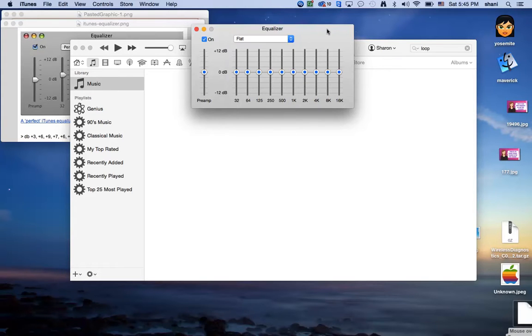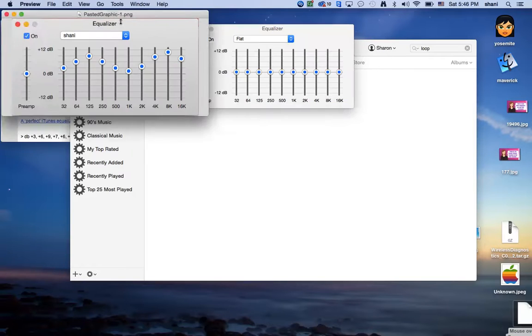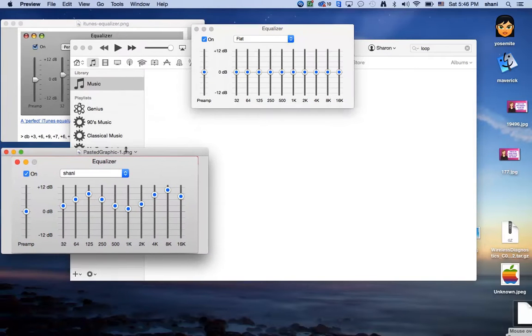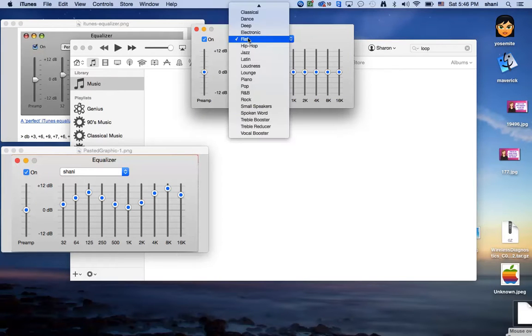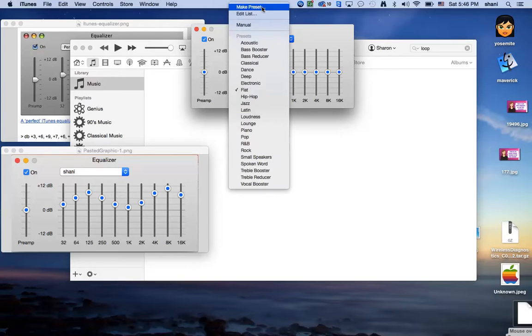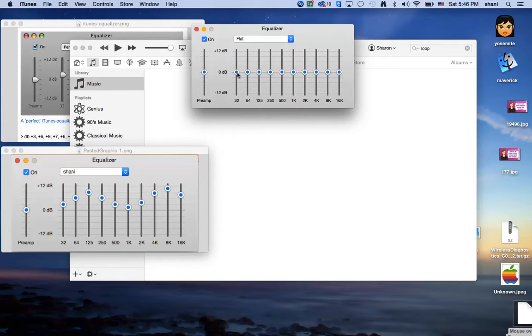But if you don't like any of these or you want to try out the one that they call the perfect tone, here's how you do it. So I'm going to put this graphic right here, and I'm going to make this equalizing tone with you right now. So I'm not really choosing anything. As you can see, I can make a preset. I can edit one, or I can do one manually. But as soon as I move it, the word manual is going to come up.